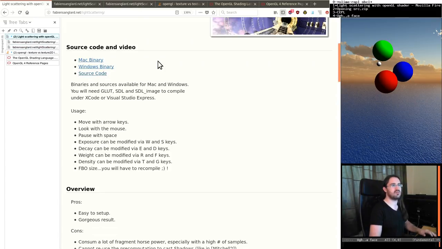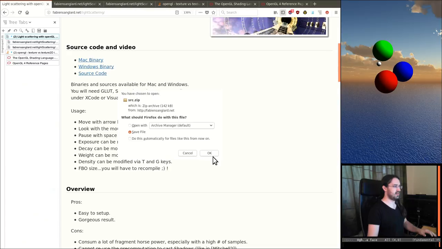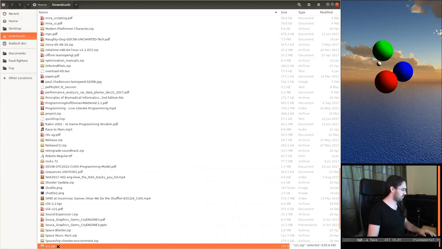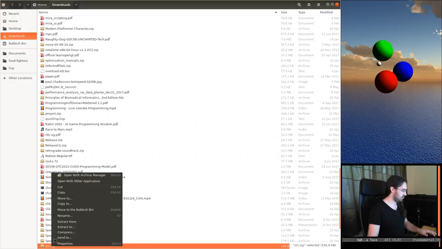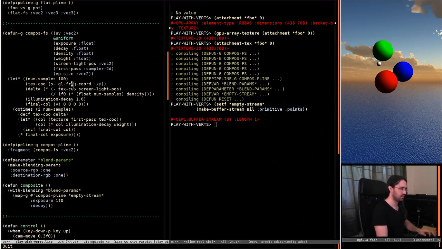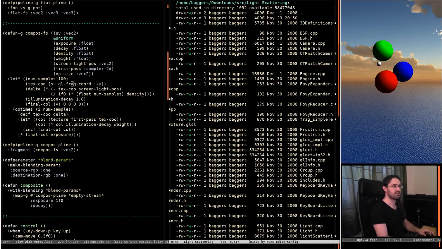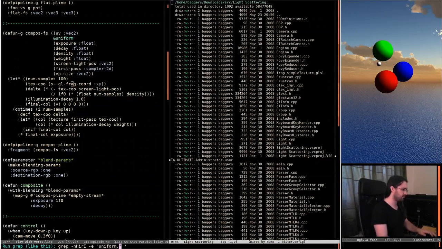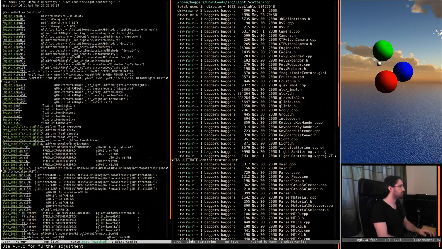Oh, was that a download? I think it was. Yeah, let's just go have a look at this. Extract here. Okay, so do it over here actually. Downloads, source, light scattering, and a bunch of stuff. And let's just grep for uniform. Yeah, let's look for density.